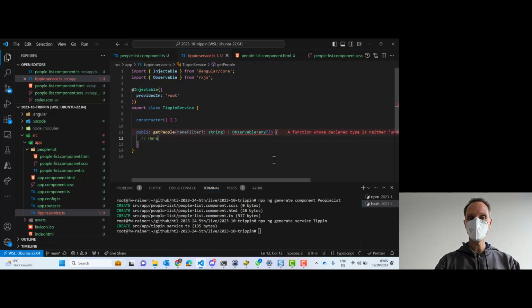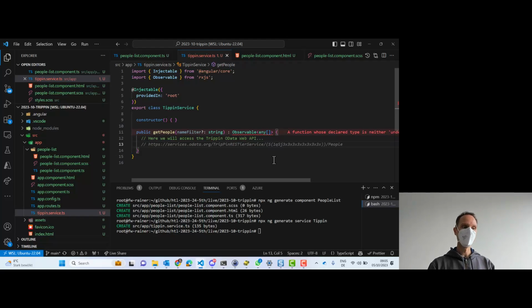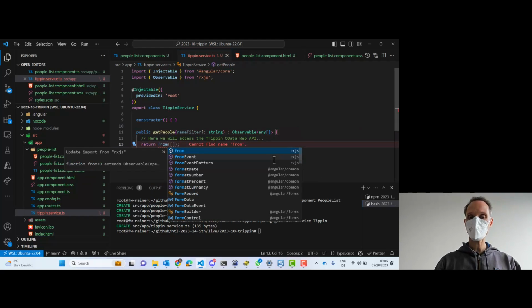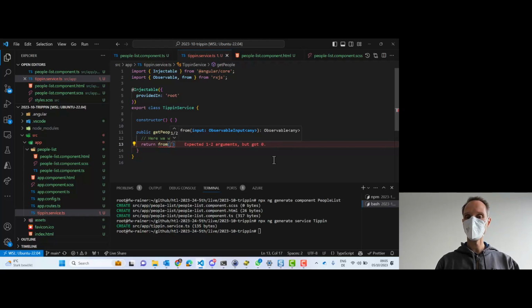Now here we will access the Trippin OData web API later, not now. For now, we can do something which is pretty simple. There is a function from RxJS which says from. Okay?